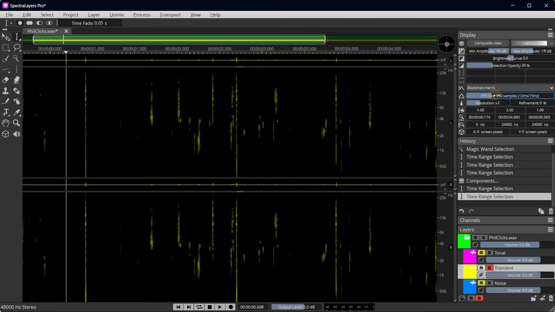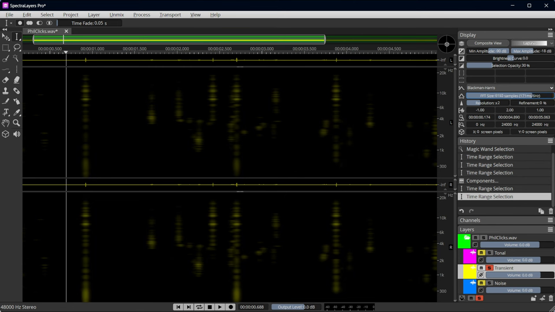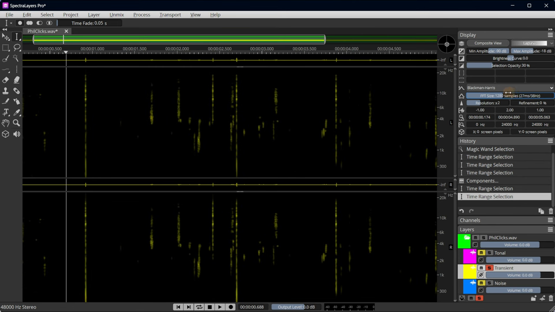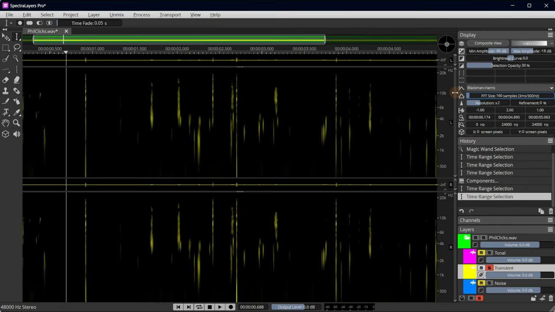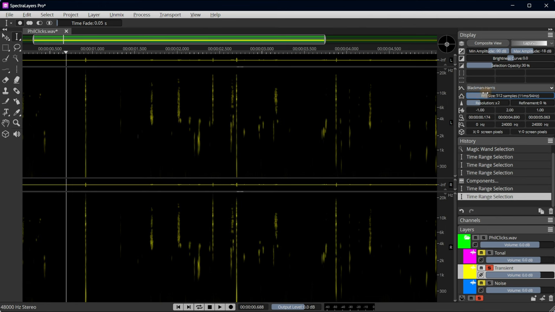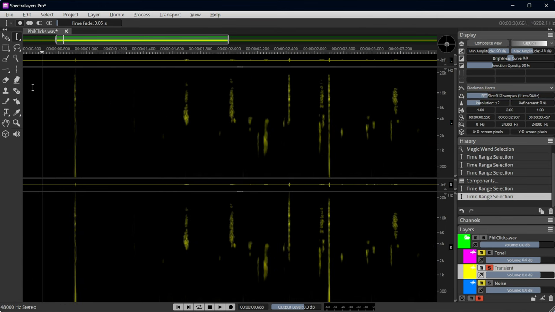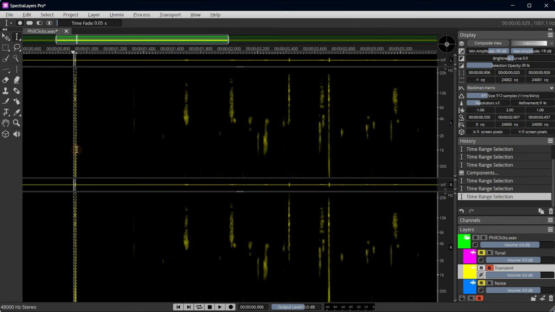I've got the FFT size set so that it's quite sharp. I don't want it too blurry. So let's sharpen it up, not as much as we can, but quite a lot. And we'll zoom in a little bit. I'm just going to use the standard select tool to select that first click like this. So I've selected it a little bit outside of it as well.